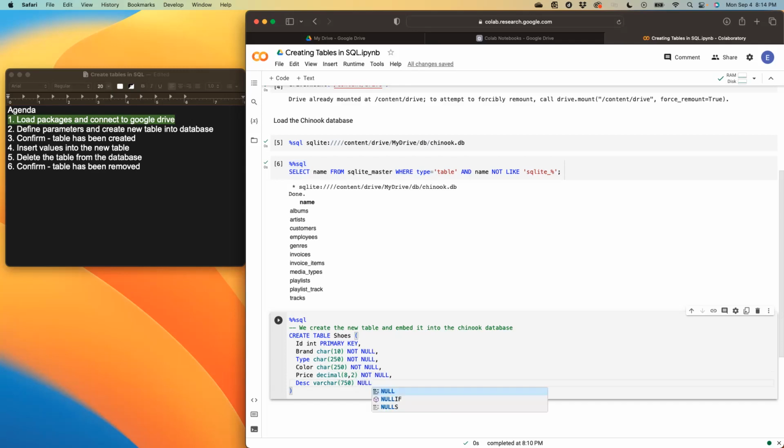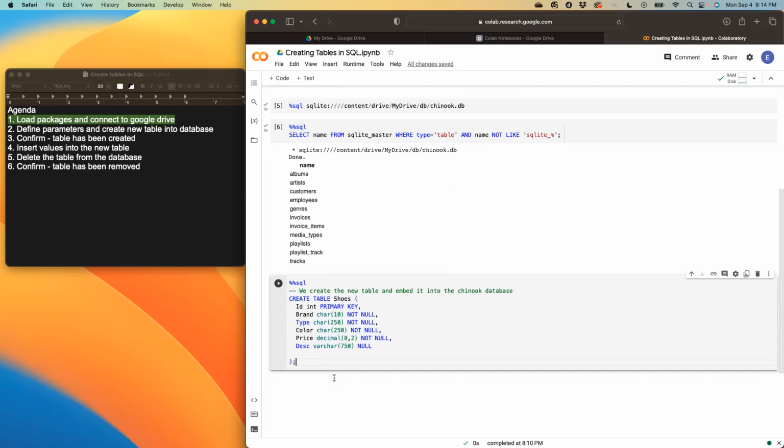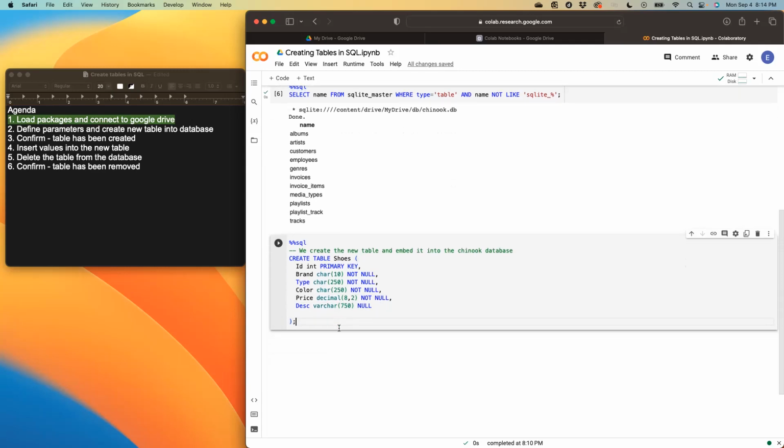We then want to end our statement with a semicolon. So that's basically how we define the parameters, right? And use the create table statement to create that new table. So now I'm going to run the code.